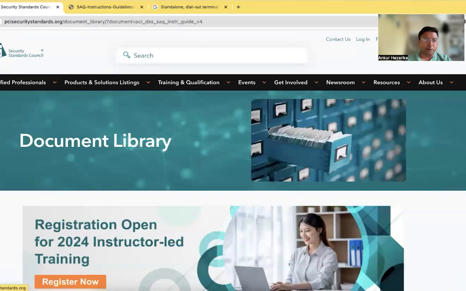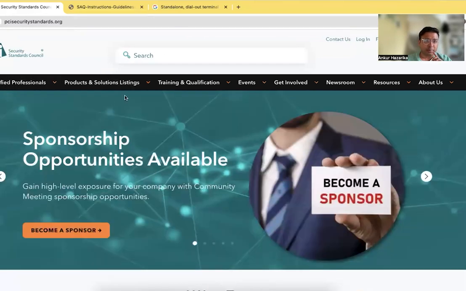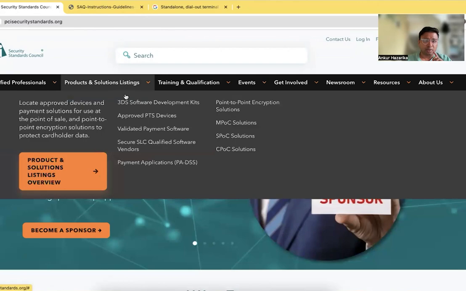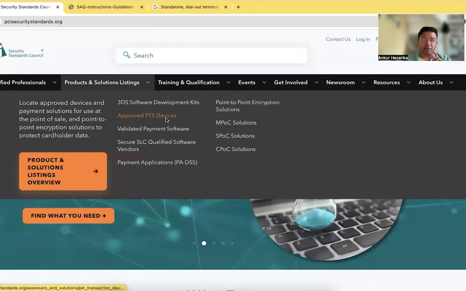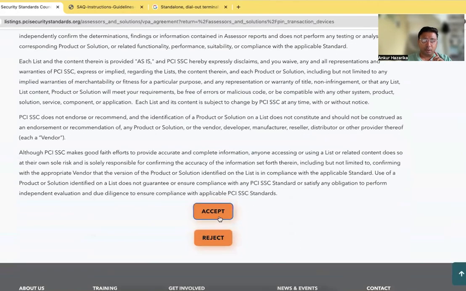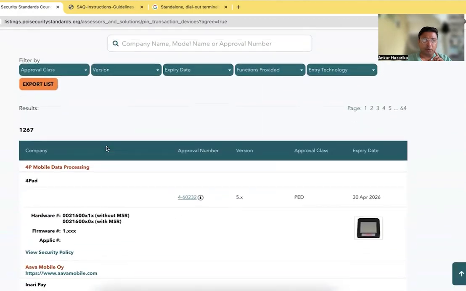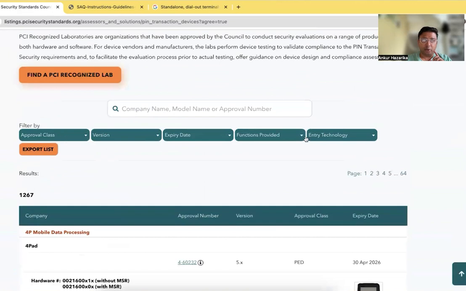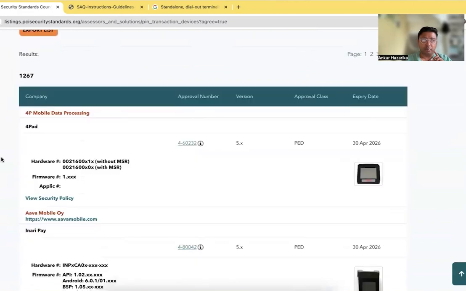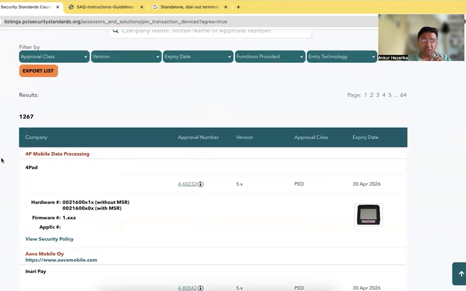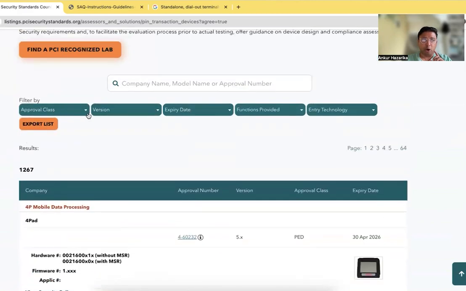But let's try to find out here. So if we go to the SSC website, you can see products and solutions listing, you see here approved PTS devices. If you just click on this. Yeah, so you can basically see all of the approved list of devices here, and depending on your business needs, you can do all of the filters here.